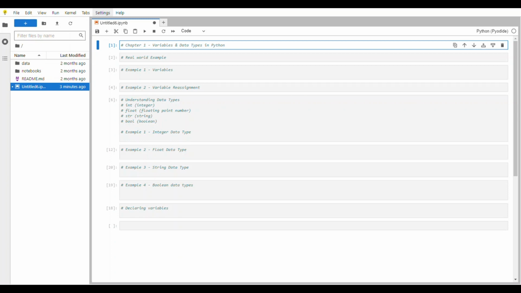In this lesson, we'll explore the fundamental concepts of variables and data types in Python. Understanding these concepts is essential for building robust and flexible programs. So, let's get started. First of all, let's understand what variables are.